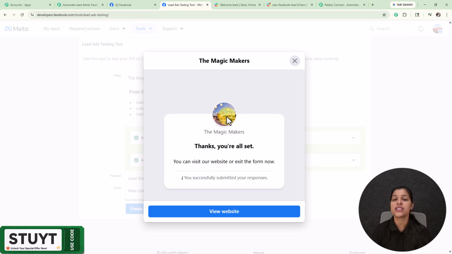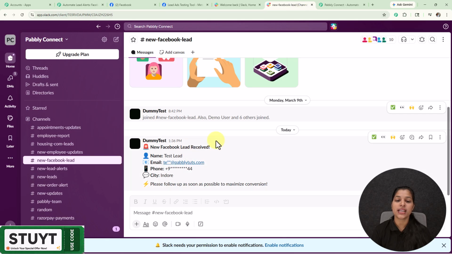Now let's move on towards my Slack account to check whether I'm getting notified about this particular lead over there or not. So here I've landed on my Slack channel, where you can see I'm successfully receiving this message which says new Facebook lead received, and here I'm getting the same name, email, phone number and the city of my Facebook lead. So now you have seen, as soon as I have filled my Facebook lead ads form, I'm getting notified about that particular lead in my Slack channel.